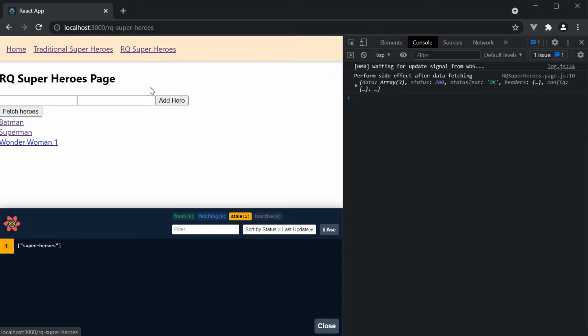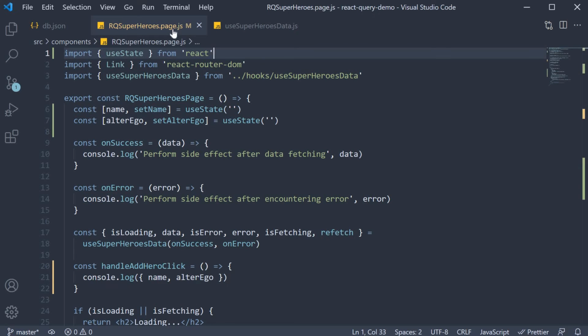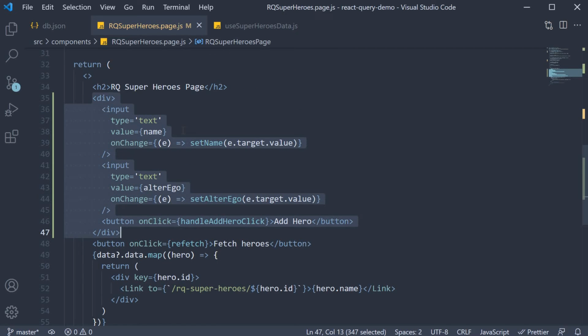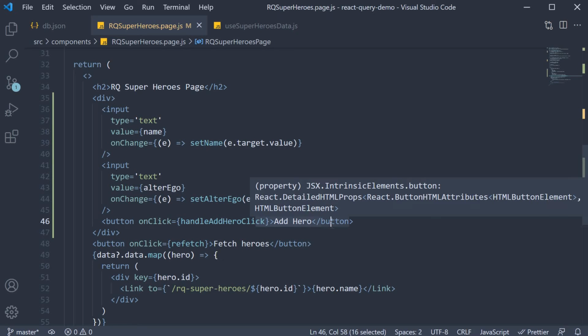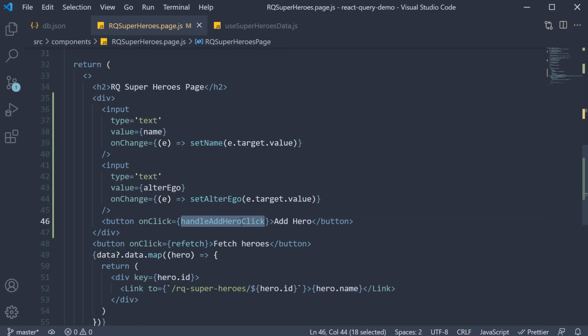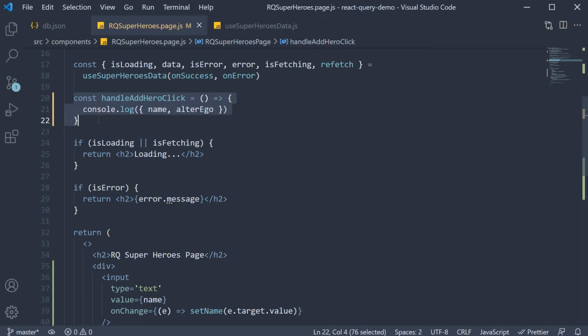In our RQ superheroes page, where we used to display the list of heroes, I have now added two inputs and a button. So we are now giving the user the ability to add a new superhero into the list. For that, in rqsuperheroes.page.js, at the top, I have imported useState and created two state variables to track the hero name and their alter ego. We also have the corresponding setter functions. In the JSX, we have two inputs whose values are name and alter ego, and on change, we update the respective state variables. I've also added a button called Add Hero, on click of which I call a function called handleAddHeroClick. At the moment, I'm just logging the values to the console.